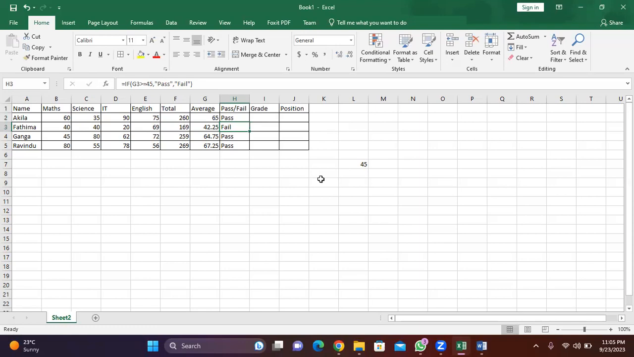Now we made it like this, right? If the average is greater than or equal to 45, we say pass. If the average is less than 45, we say fail. Now this is our condition, and this is what we have done.